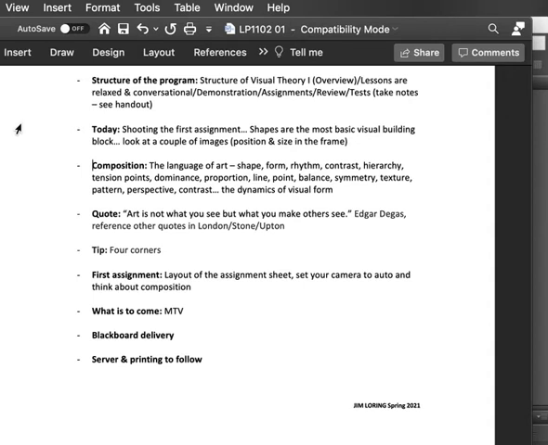Quote of the day: "Art is not what you see, but what you make others see." Edgar Degas. And going through the book, your photography book, you'll see that many of the quotes that are around the department and up on the wall in the department are taken from your book as well. And the book's structured with some great things like that. The beginning of every chapter is going to have a quote.